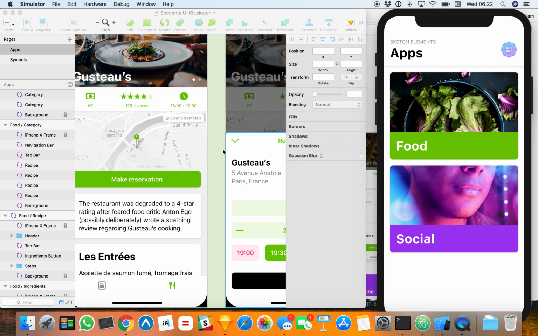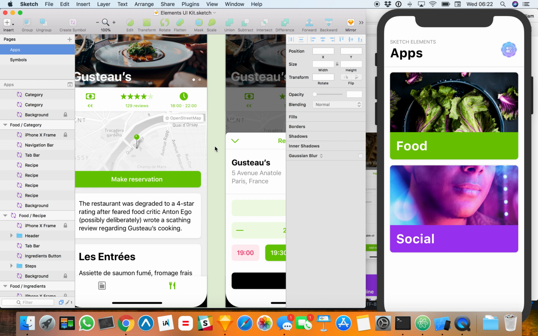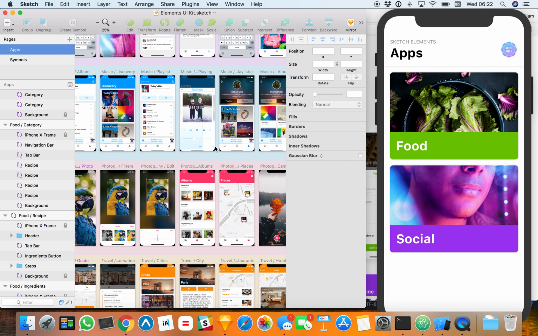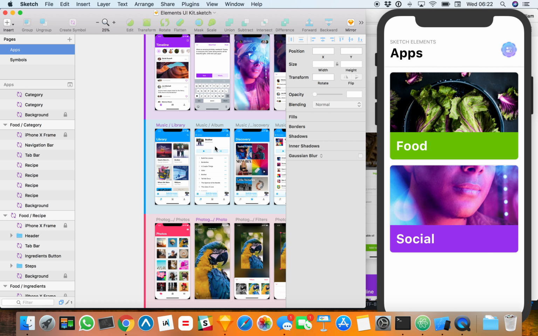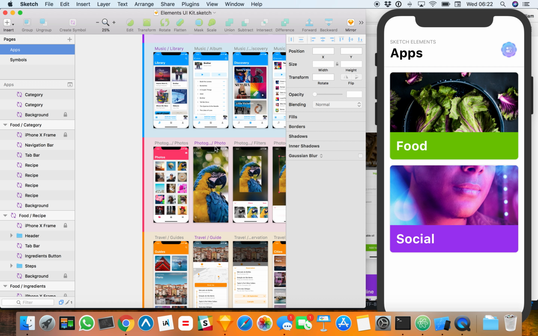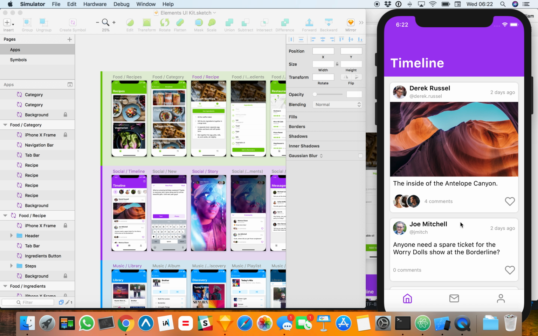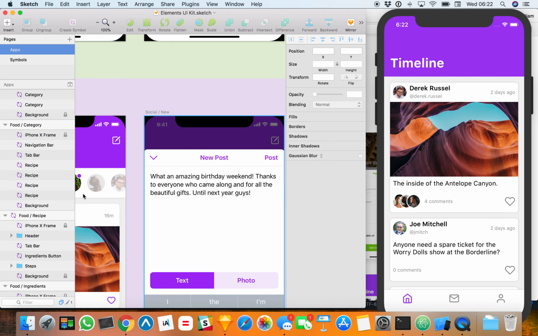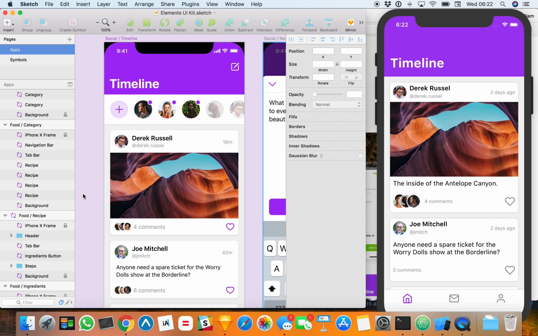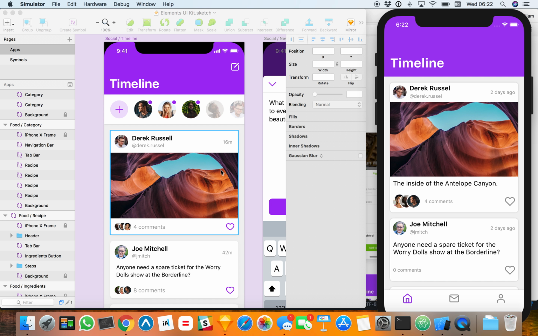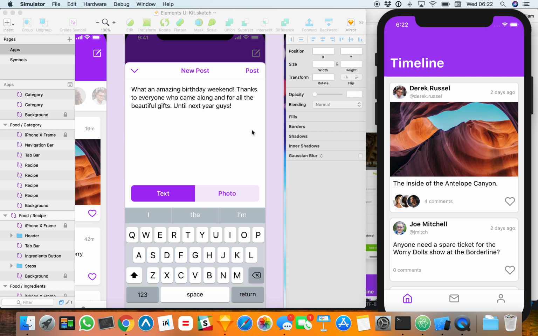This is for the food theme. How many themes are there? There are 5 themes: food, social, music, photography, travel. I barely got started, but I started to do the social UI kit. You see there is this first screen where I have the feed working. I need to implement stories, so this screen is not finished. Then I need to go on implementing the other screens.